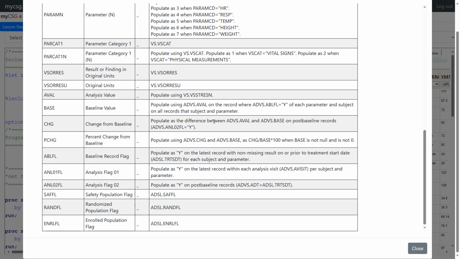And then we have our change variable. So it says populate as the difference between advs.eval and advs.base, which is advs eval minus base. But we are being asked to populate the change variable only on the post baseline records. And we are also given the condition that can be used to identify the post baseline records. It says ANL02FL is equal to y. So which means before we create the change variable, we need to have our ANL02FL derivation ready or available for us in the programming.